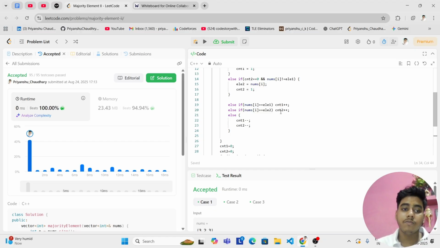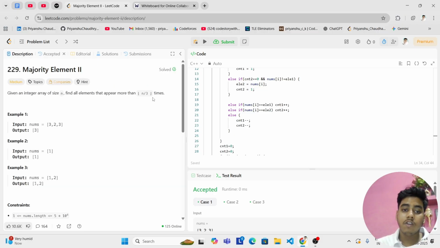And similarly, this is a pattern. We have understood the pattern, how the voting algorithm works. Now we can solve majority element 1, 2, or if any question comes that asks to find all the elements that appear more than n by k times, we can solve it now. We have understood the pattern.